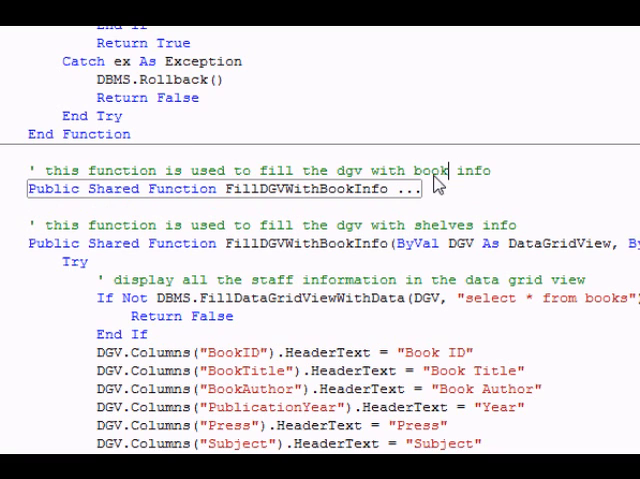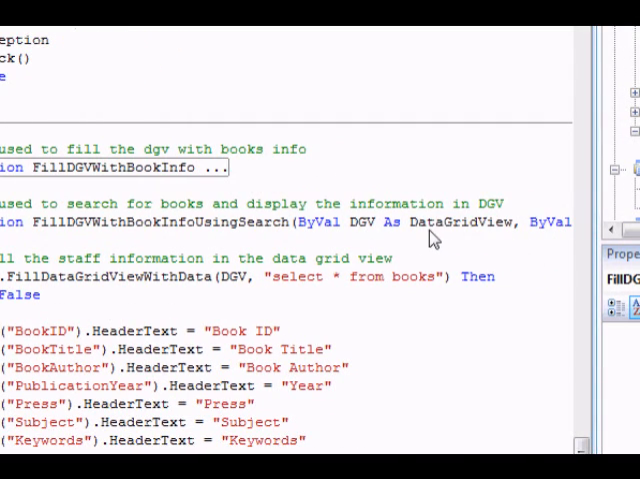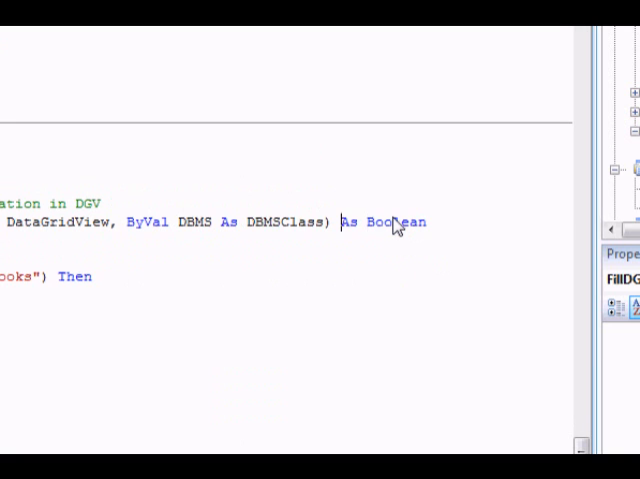Let's use, wait a second. Will books info? This is gonna be books info. Used to search for books and display the information in DGV. Okay, so fill DGV, I'm gonna say here using search. There we go.